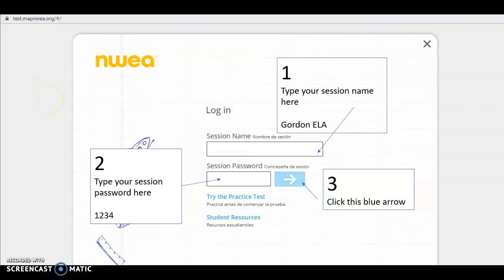Hi leaders, I'm going to show you how to log in to take your MAP test.